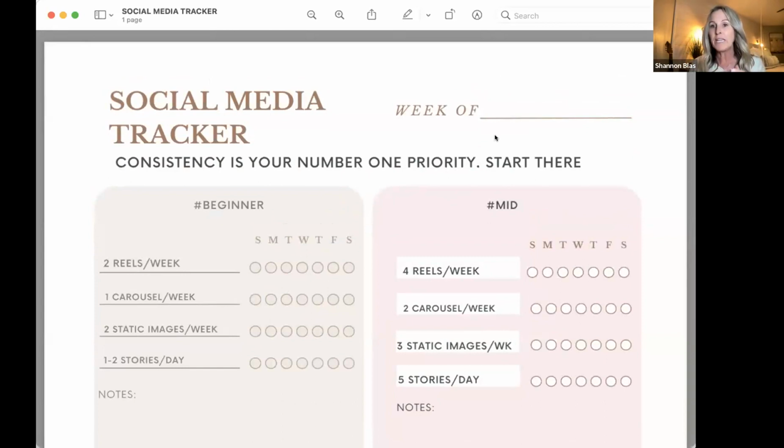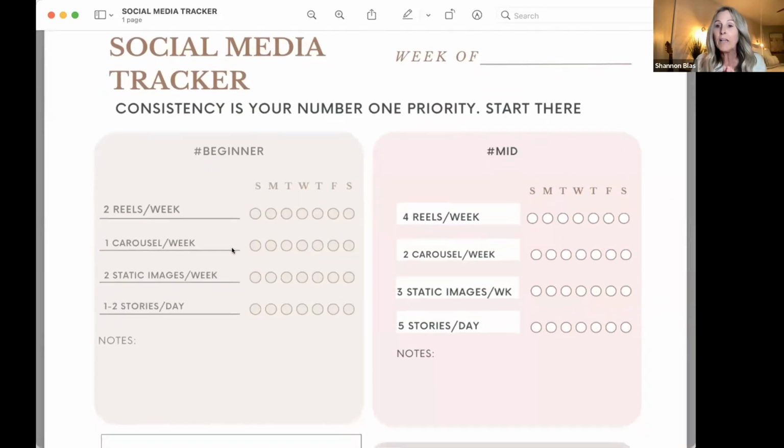So I want you to pick your consistency. Just start there. If you're already on every day, we have another level for you. But know that if you're posting once a week, every other week, make a goal for yourself this week of what you're going to do to be consistent. So with the beginner, that would mean having 2 reels this week. So between today and next Monday, you do 2 reels, 1 carousel.